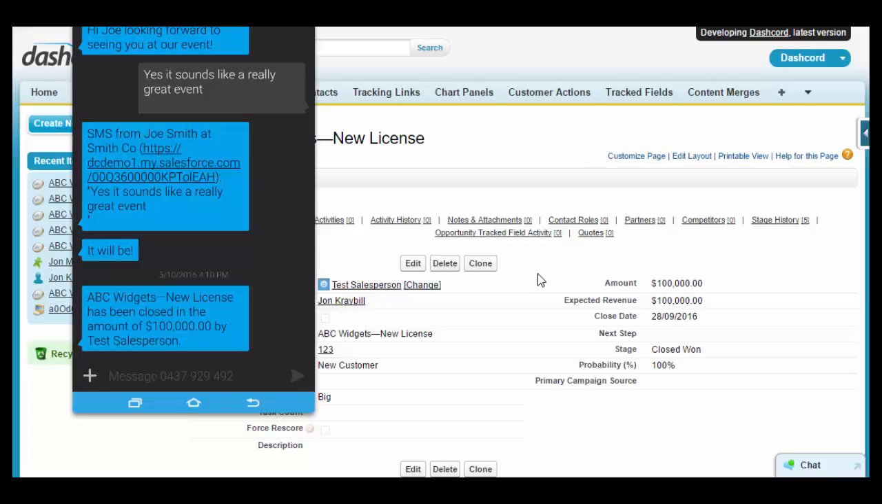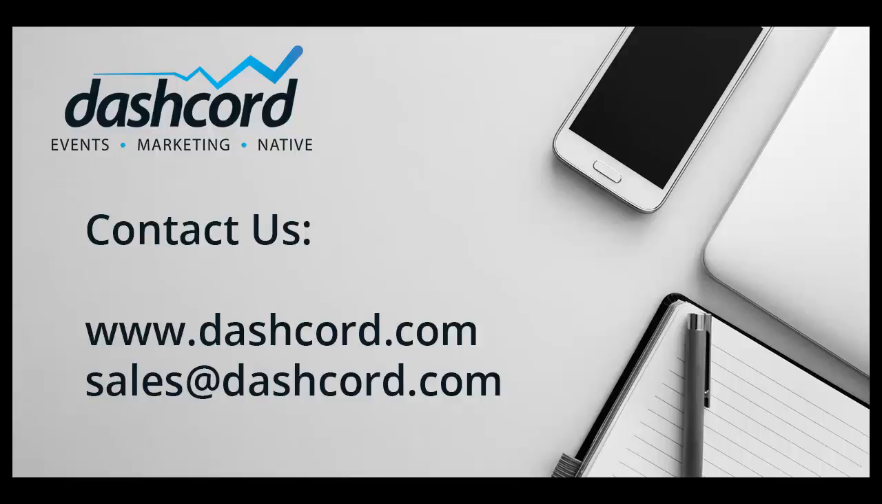That's obviously, like we said before, just one example as to how you could use Process Builder along with Dashcord SMS. Lots of different ways that that feature could be used. So hopefully that gives you a quick overview of SMS from Dashcord within Salesforce.